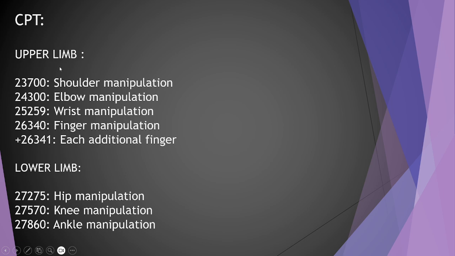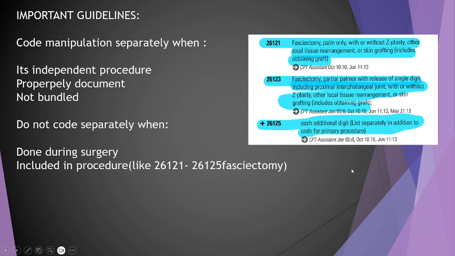Based on the location and site, CPT is also there: shoulder manipulation, upper limb and lower limb. 23700 is shoulder manipulation, and there is elbow manipulation. These are the manipulations of the upper limb. Each additional finger for finger manipulation is 26341, an additional CPT code. For the lower limb, hip, knee, and ankle manipulation is the 272 series, and these are the screenshots of the CPT book for manipulation.